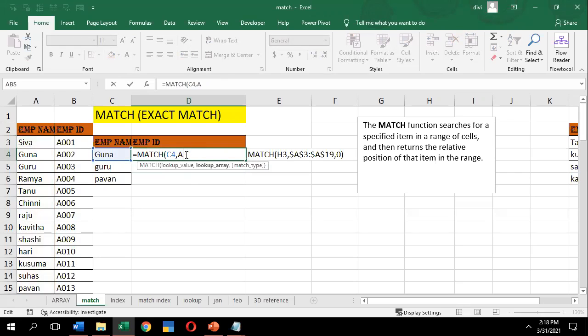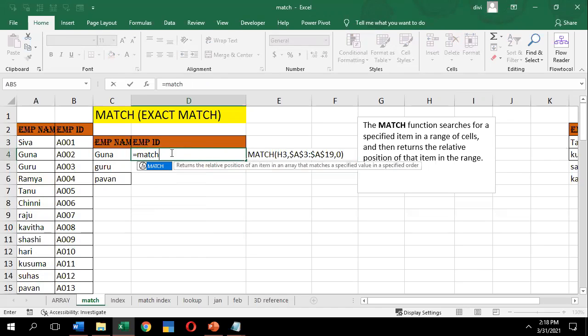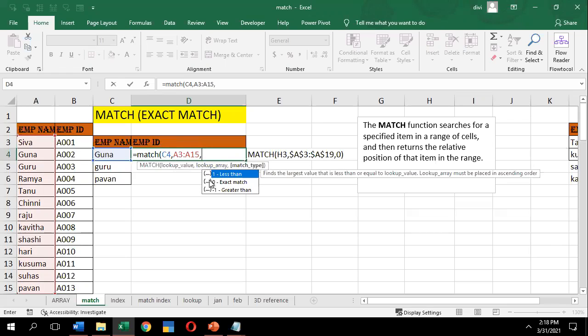I'll just show you one more time. I'll use the formula equals to match, open the parenthesis, look up what I want to find. I want to find the gunas place. So where is the gunas place? In the second place. So if I use equals to match, open the parenthesis gunas, comma, within which range? In this range. There is a range of employee names. I don't want to get the employee ID. I want to get where he is in place, comma, lookup value, I want the exact match, so I'll select the 0, close the parenthesis, enter.